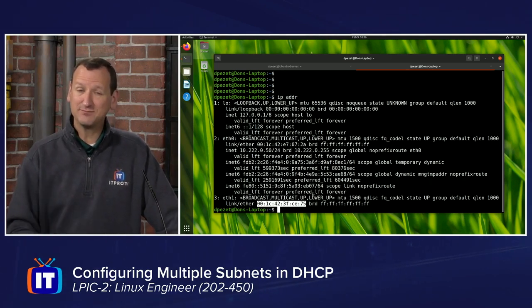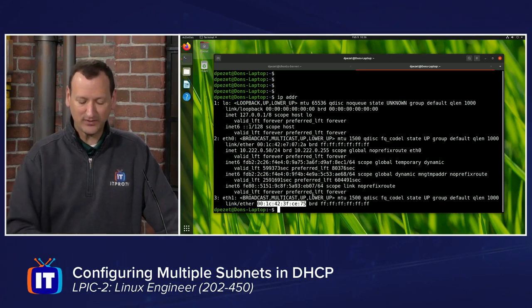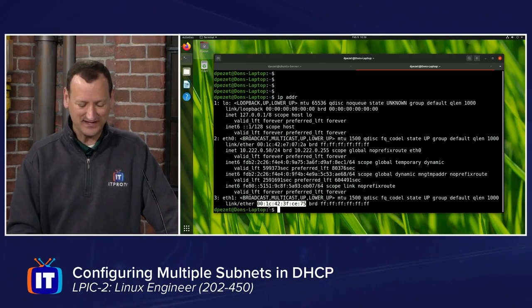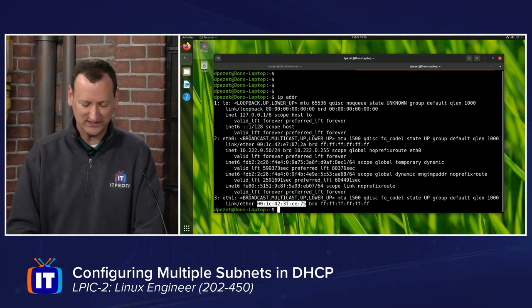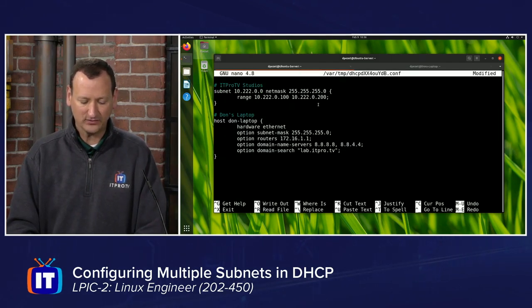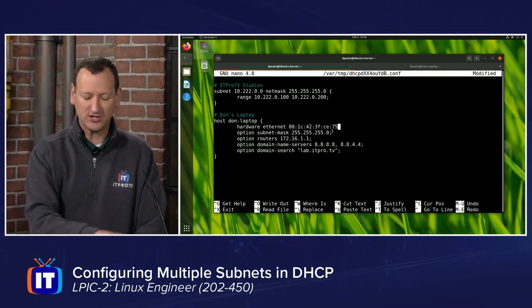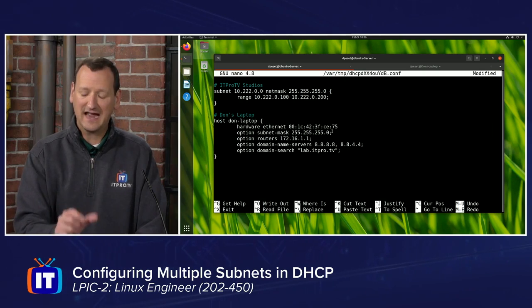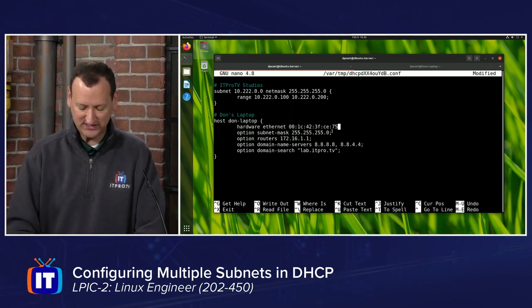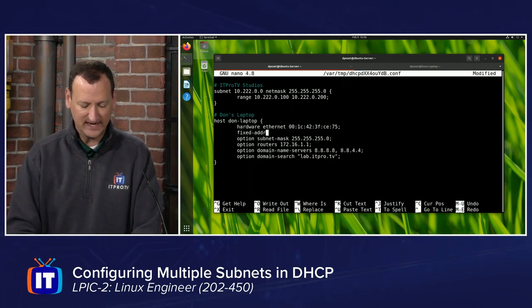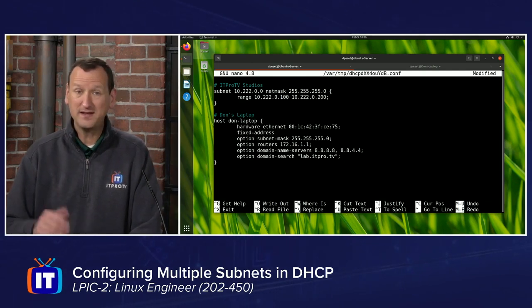It's a 48-bit hexadecimal number. It's separated with regular colons. So I can see mine is this 00:1C and so on. I'm going to copy that. And back in my configuration, I'm going to paste that in. So it says hardware, Ethernet, and then my MAC address written just like I saw. And I'll do a semicolon. And then on the next line, I will say fixed-address and what IP I want it to have.